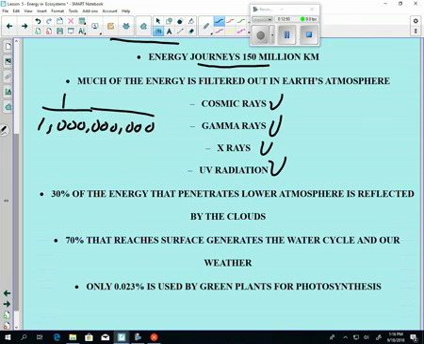So 30% of the energy will come into our lower atmosphere and then is reflected by the clouds. Something that comes down hits those white clouds and goes back, 30% of it. The rest of it keeps coming down towards the surface of the Earth. So 70% reaches the Earth, and that's what generates our water cycle and makes our weather. The sun is a part of what creates our weather and also generates the water cycle, which means it evaporates the water in the ocean and then lets the rain and snow fall.